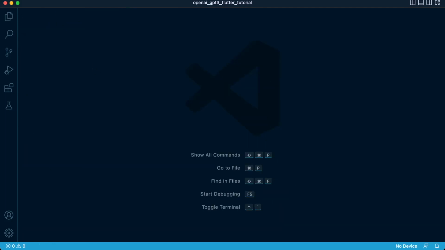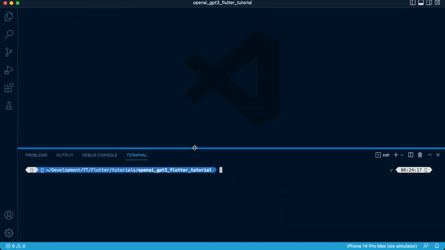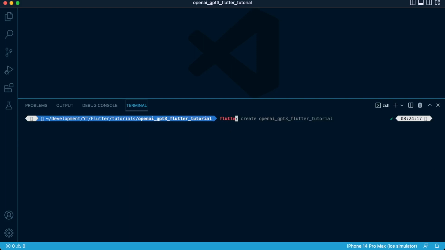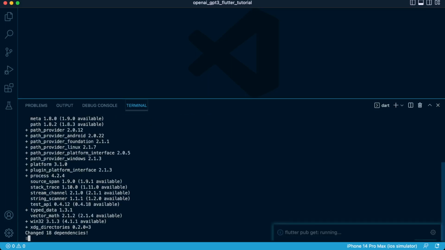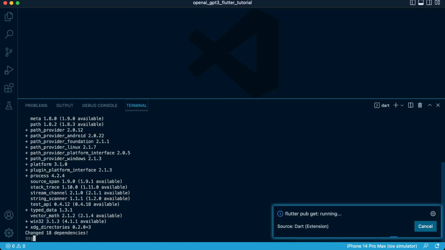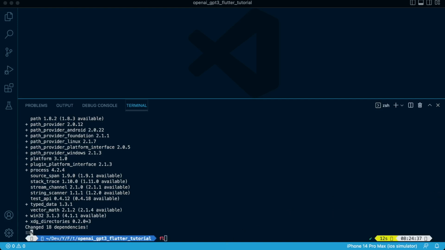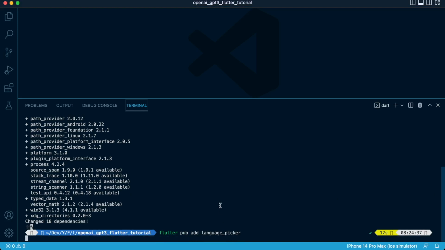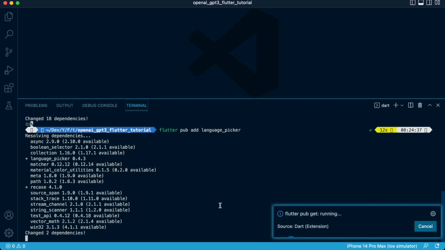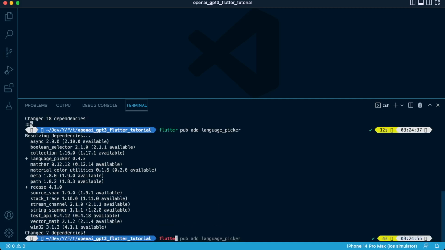So now that we are done with creating the application, we're going to add a few dependencies that we'll use, starting with Google Fonts. So we'll enter the command flutter pub add google_fonts. Awesome. Next, we're going to add the language picker package that we'll use to actually get the languages that we need to implement the translation task. flutter pub add language_picker. Awesome. Next, we're going to add the main dependency, which is the OpenAI client.